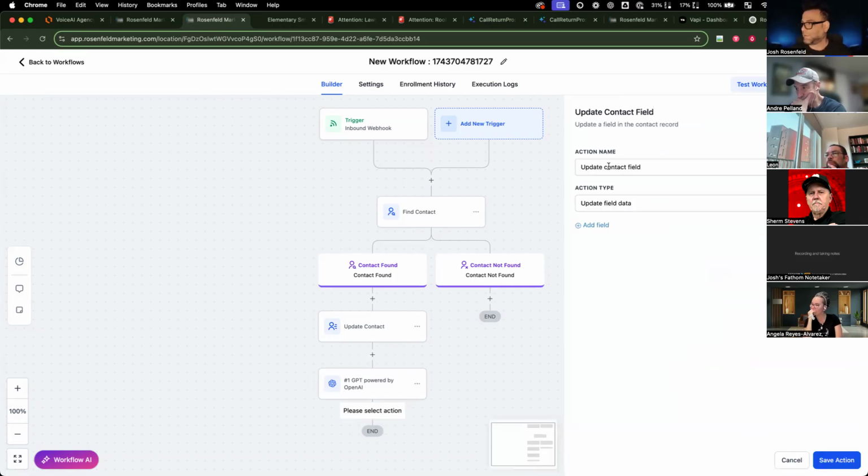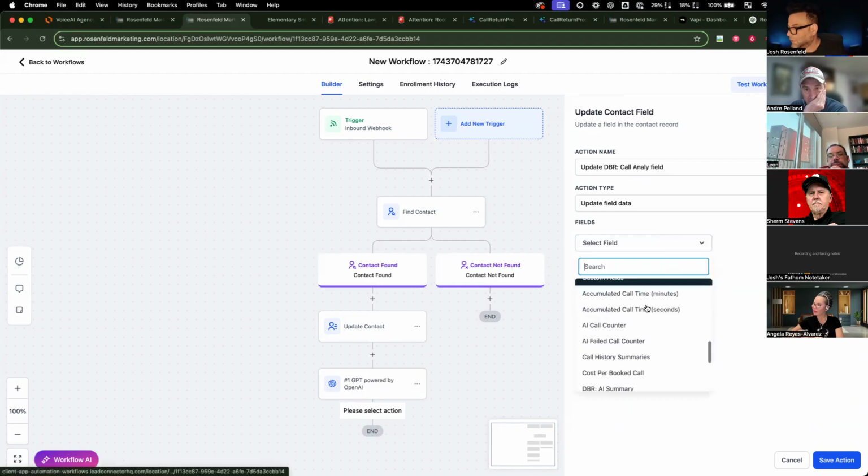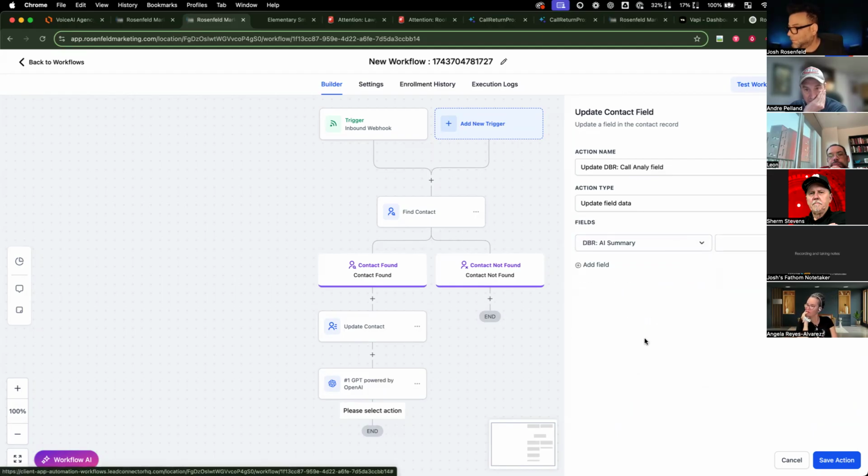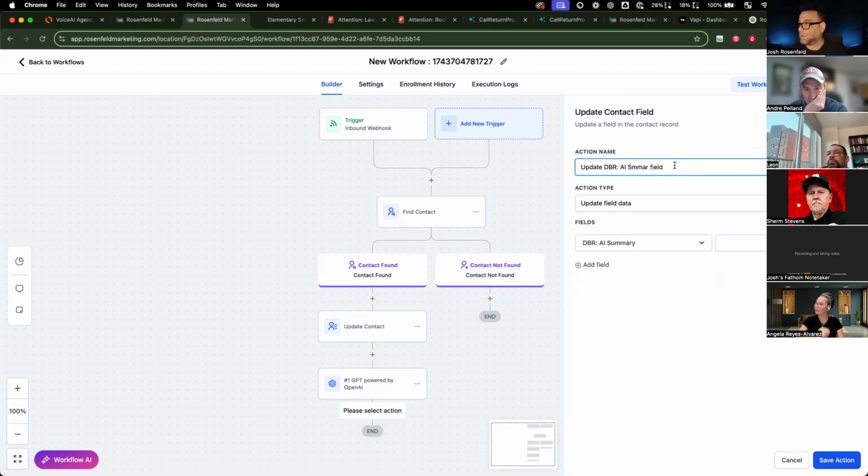I'm going to update the contact field. This will be update DBR predictive or analytics field, whatever. I don't remember what it was. Let's find out what it is. It was DBR AI summary. Okay, cool. So it's going to update this field, and I want to get the result from the GPT.